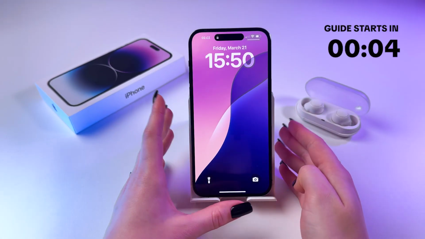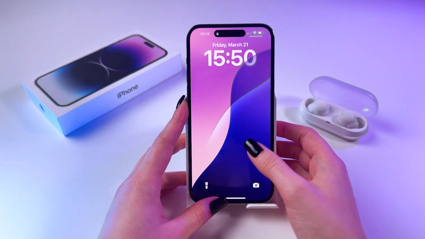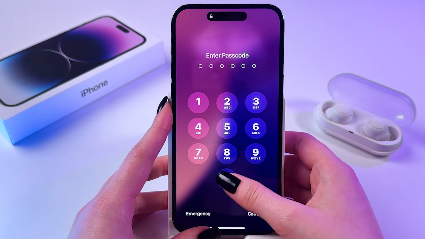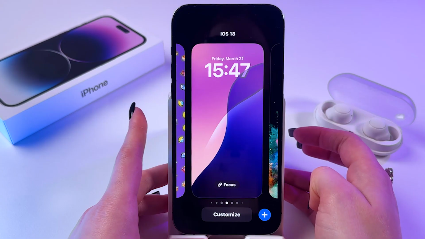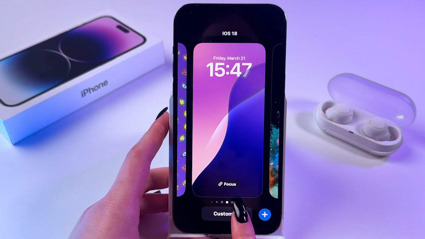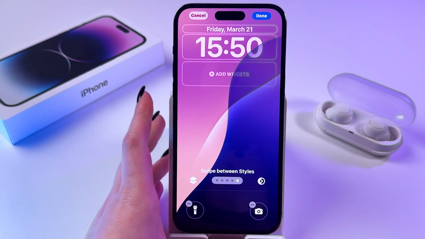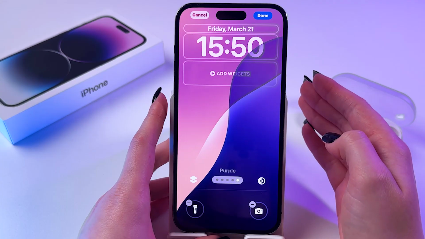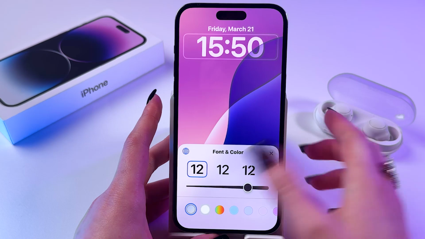Hi, if you want to change clock font on iPhone lock screen, then firstly just press and hold your current lock screen, enter its password, and now we can edit it. For that, click on Customize and then tap on your lock screen. So right now to change clock font on lock screen, we need to tap on time.